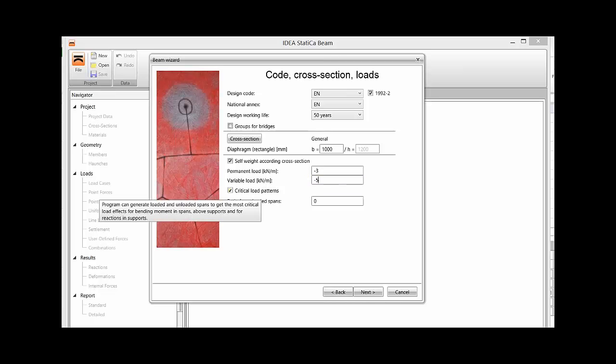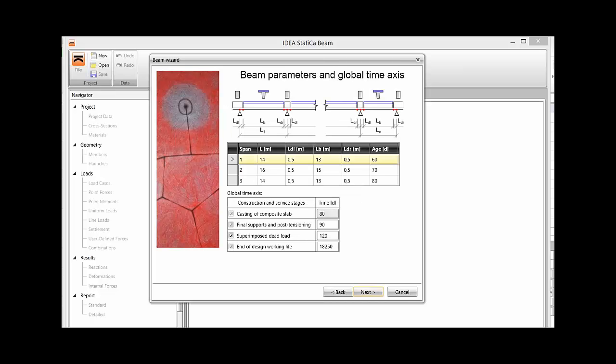I want the program, because I will not be importing the moving loads, I want to have some substitute load, and I want the program to generate critical load patterns. Then there are my beams.